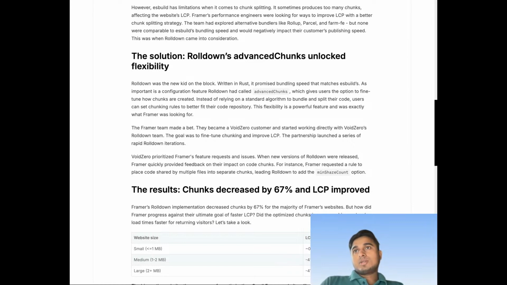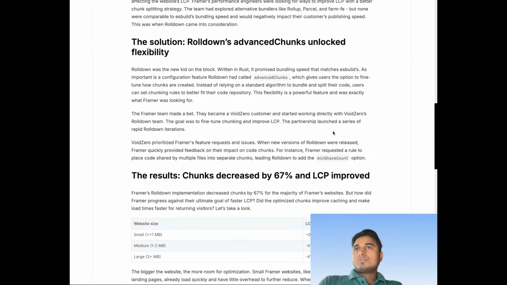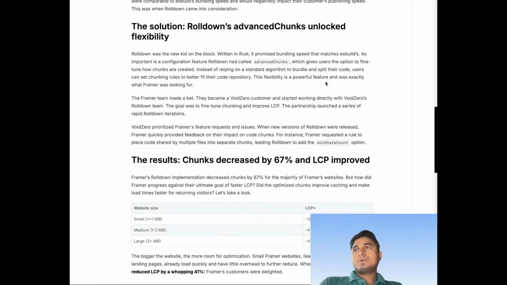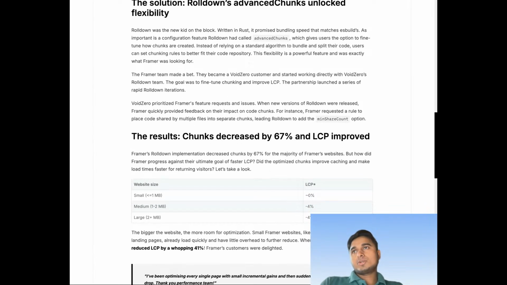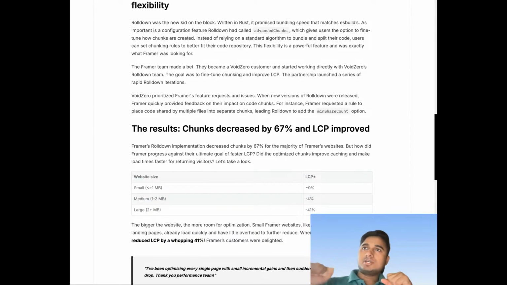Just as important is a configuration feature Rolldown had called advanced chunking, which gives users the option to fine-tune how chunks are created. Instead of relying on a standard algorithm to bundle and split their code, users can set chunking rules to better fit their code repository. The flexibility is a powerful feature and was exactly what Framer was looking for. The Framer team made a bet. They became a VoidZero customer and started working directly with VoidZero's Rolldown team. The goal was to fine-tune chunking and improve LCP.